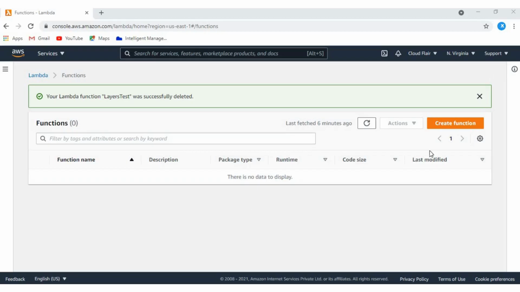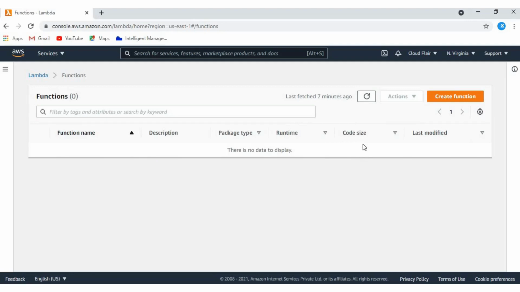In this video we will learn how to add layers in AWS Lambda functions. You can configure your Lambda function to pull in additional code and content in the form of layers. A layer is a .zip file archive that contains libraries, a custom runtime, or other dependencies.